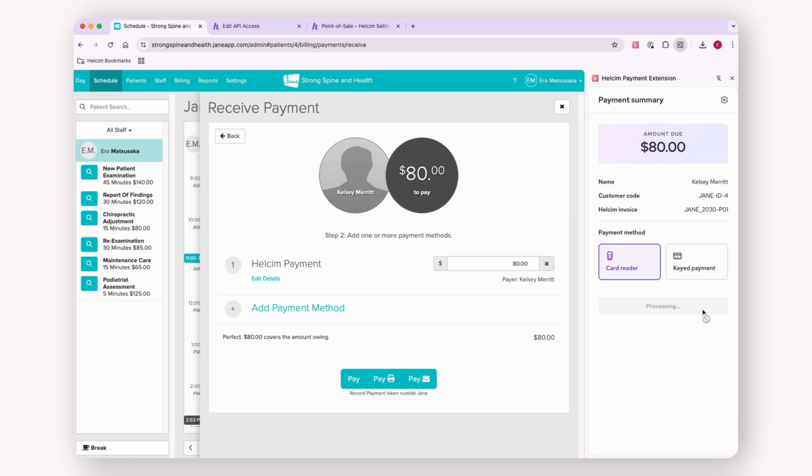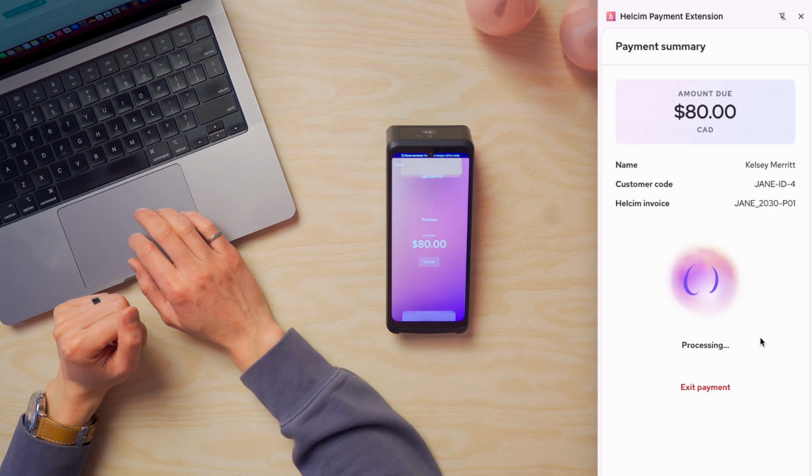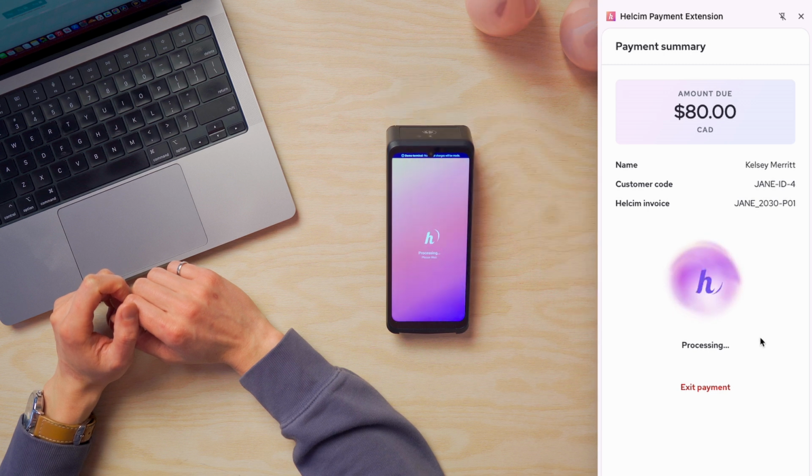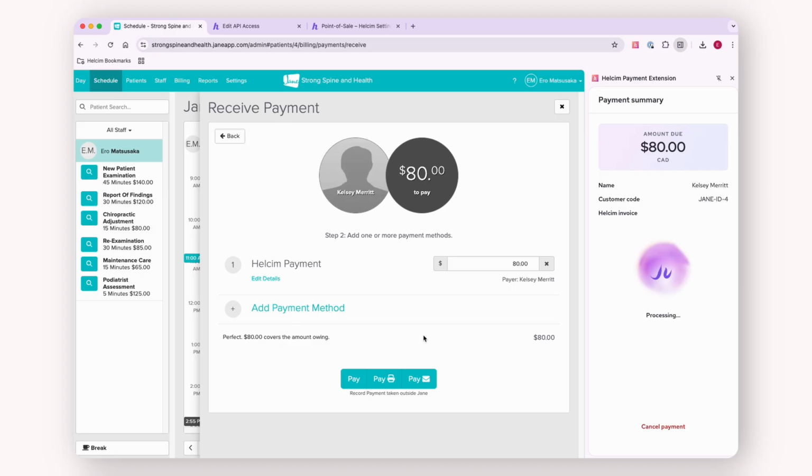Let's see how a payment would look with my paired smart terminal. Now my smart terminal screen will automatically light up with this payment amount. The customer can then tap their card on the smart terminal or insert it in the bottom to use their PIN. If everything works, the payment extension will show payment successful.